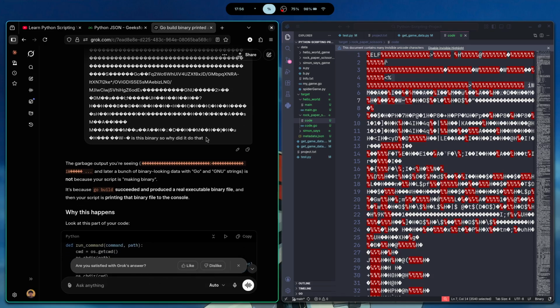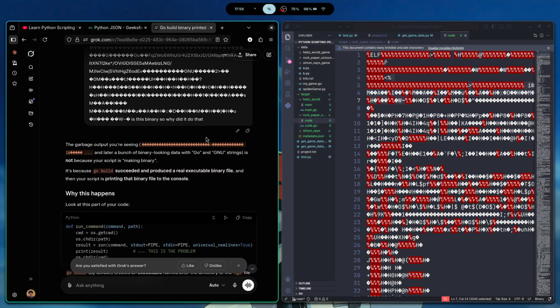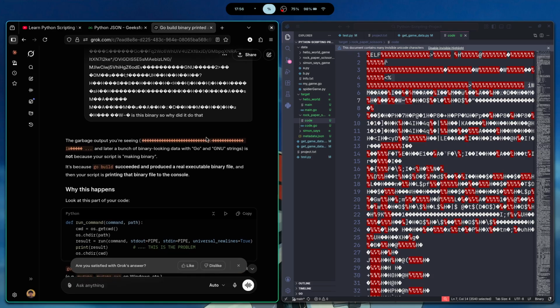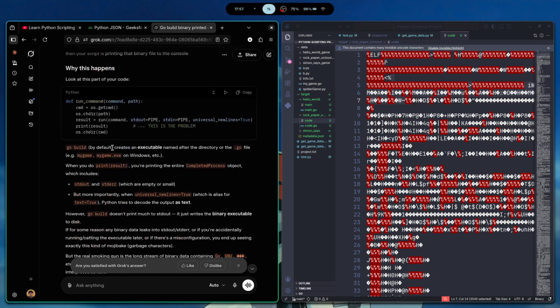Later it's the entire binary, because your scripting is making binary. It's like the build succeeded and produced a real executable binary file, and then your scripting is printing the binary file to the console while it happens. All right, and then go build creates an executable named after the directory or the Go file. While you do print result, you are printing the entire compile. This is the problem.